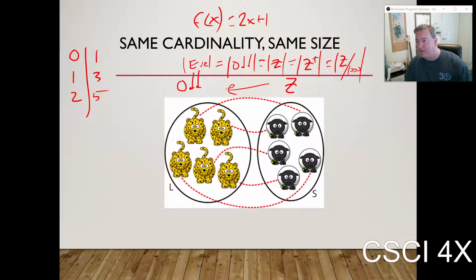Because you can draw, for every number in odds, let's call this odd, 1, 3, 5, 7, 9. These correspond to 0, 1, 2, 3, and 4. Right. So for every element in Z, in integers, there's one element in odd. And for every element in odd, there's one element in Z. Therefore, they are the same sized infinities.